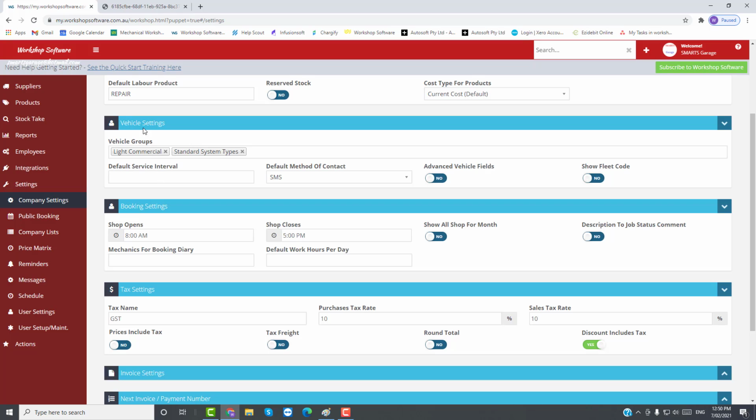The next thing that we need to do, once we've picked the vehicle groups that we work with, is to work out what the default service interval is. Now, to use the service reminder system and the rego renewal system and so on, you really do need to put in a default service interval for your vehicles. This tends to be a time period, as in 6 months, 9 months, 12 months, as opposed to a kilometer rating. A kilometer rating cannot be calculated. It needs to work on a time basis.